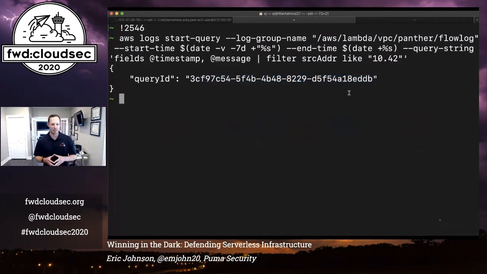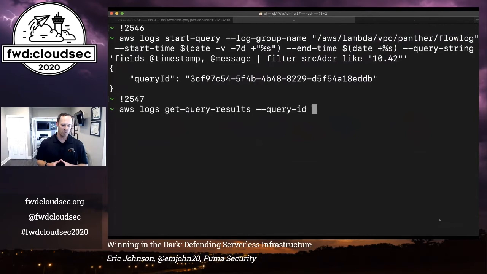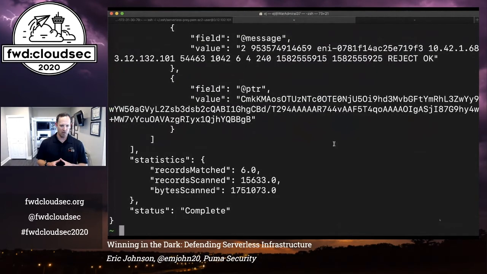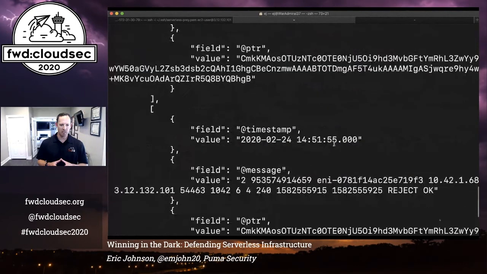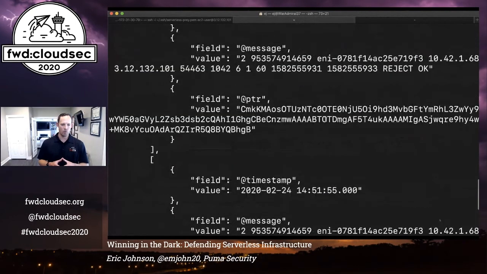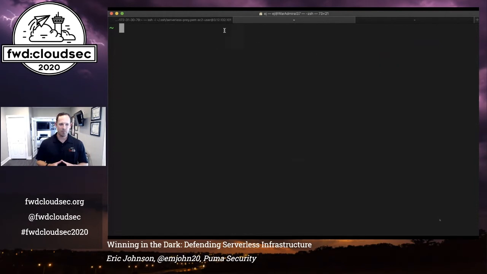So from a blue team perspective, I'm just running a quick little CloudWatch query, and we'll see when the results come back, hey, there's my flow log. I'll scroll up a little bit, and you can see the reject packet here on the function's network interface heading out to my 3.12 IP on port 1042. So that's a good thing. Because we've got the function integration into a VPC, we're getting some more network forensics analysis.